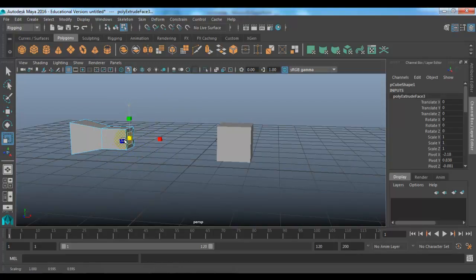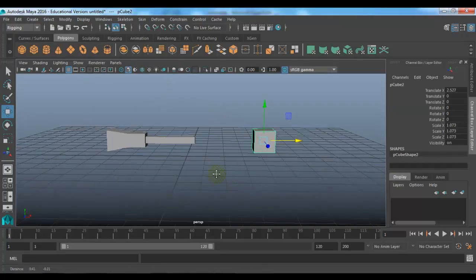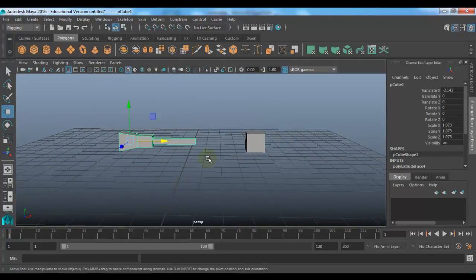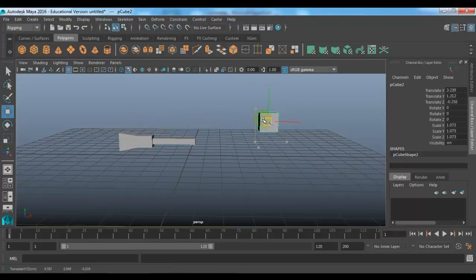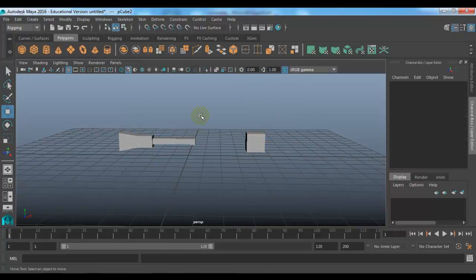Suppose this is a cannon, right? And this cannon should always target this object. Wherever I move this target object, it should aim at that. So how to do that?